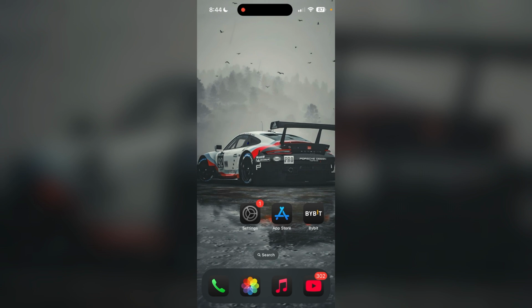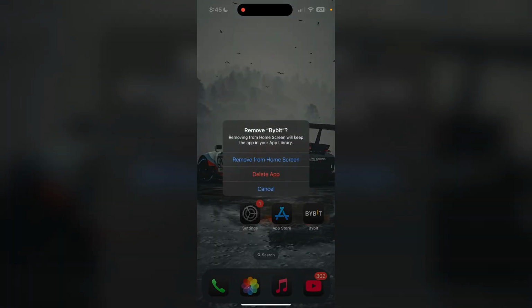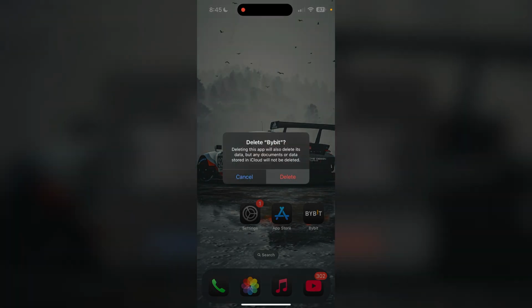First step is to long press the Bybit application on your home screen and you will get options like this. Click on remove app option. Now click on delete app and you need to confirm it once again.